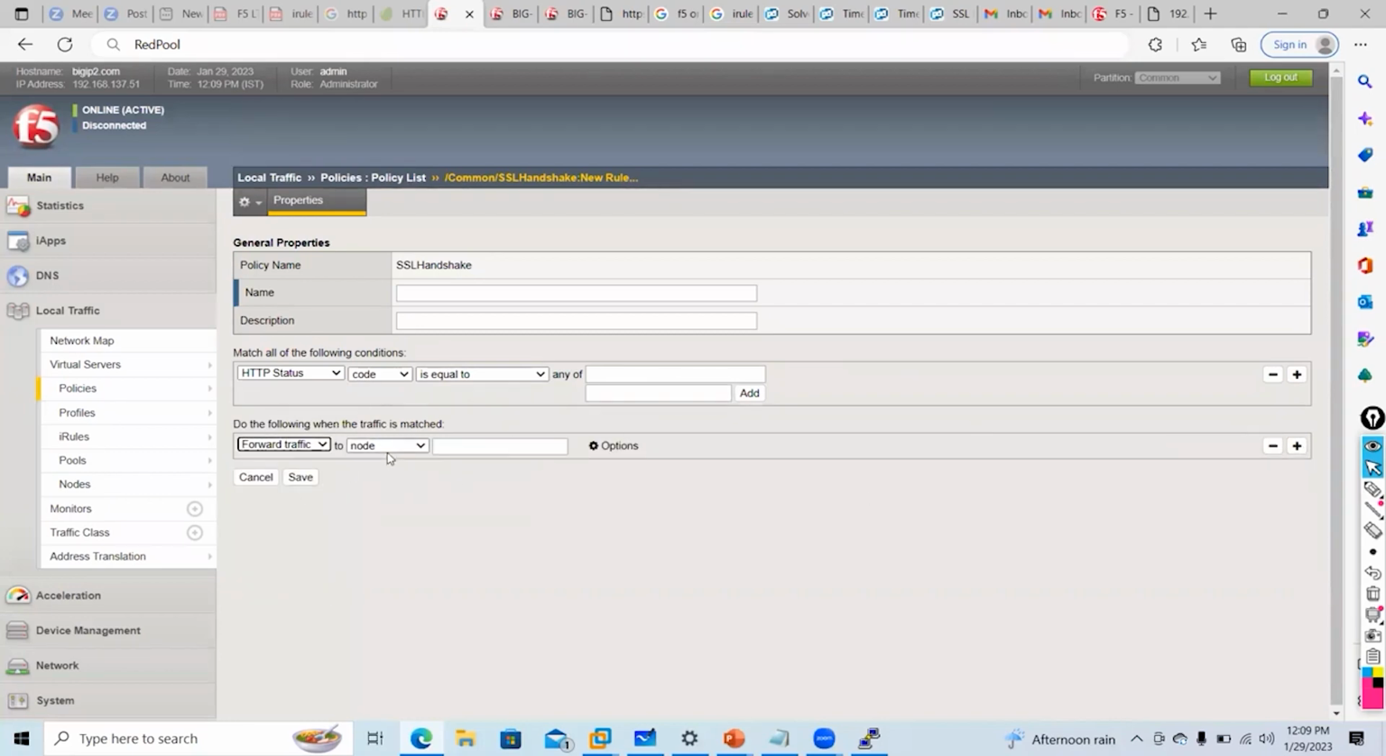Forward the traffic to the pool. So this is how it is user friendly. That's why people say it's a little more user friendly than what we talked about previously, where you need to see the syntax, but here you just work based on these options. So that is the difference between iRule versus local traffic policies.